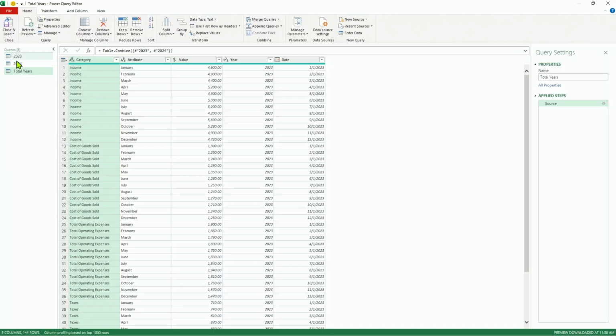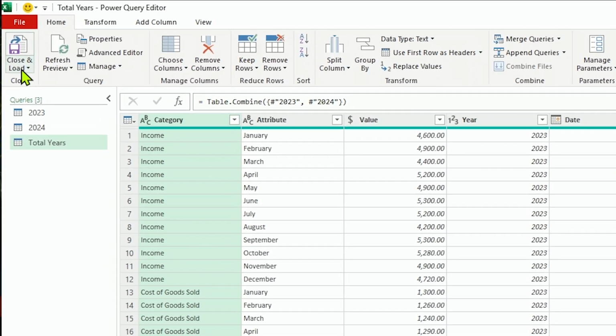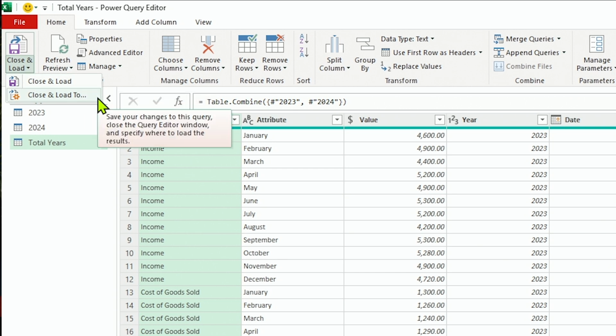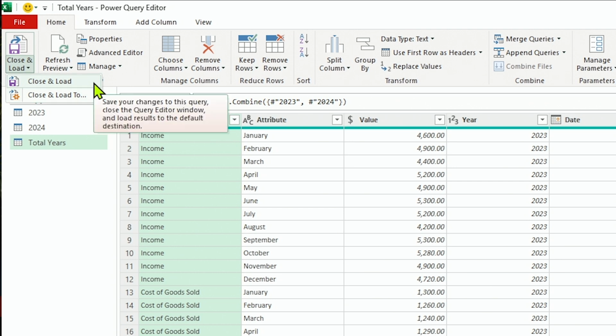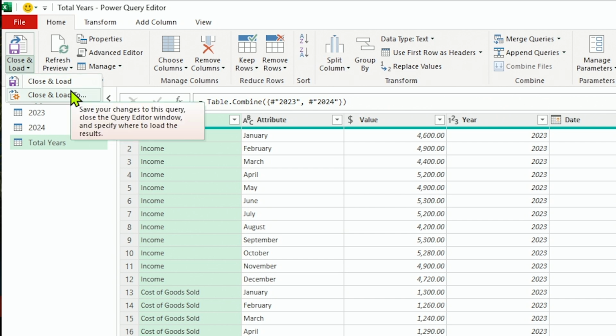So we're going to go ahead and look at this close and load button we've got going on right here. I'm going to hit the drop down because we have two different options. The first option is close and load. The other one is close and load to. Sound very similar, but there's some differences here. Close and load is an option if we're trying to get our data straight back into Excel. It would work for something like our data set. We're only looking at 144 rows.